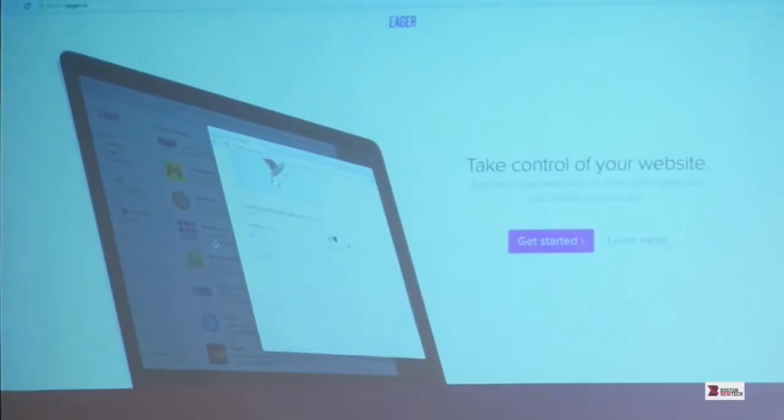I can pop over to my blog, and it will appear. And the cool thing about this is it works on any website. Any website that shows up in the browser. If you use WordPress, you use PHP, you use anything that renders in a browser, mobile, desktop, Eager works. That's the demo. Thank you very much. I would love to hear your questions.